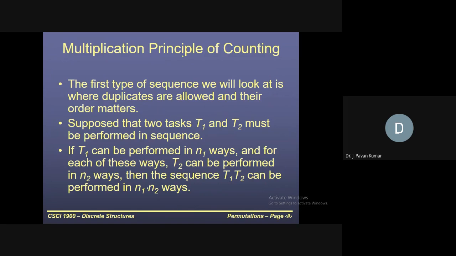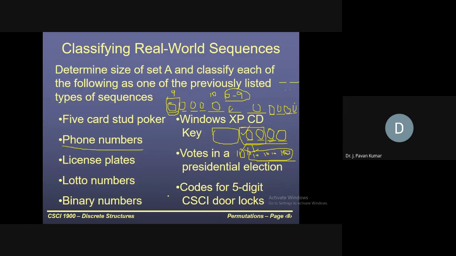Let us see: we have two tasks to complete in sequence. T1 we complete first, then T2. T1 can be completed in n1 ways and T2 can be completed in n2 ways. Now this sequence can be completed in how many ways? n1 multiplied by n2. Is this clear from the intuition we have seen? Yes.